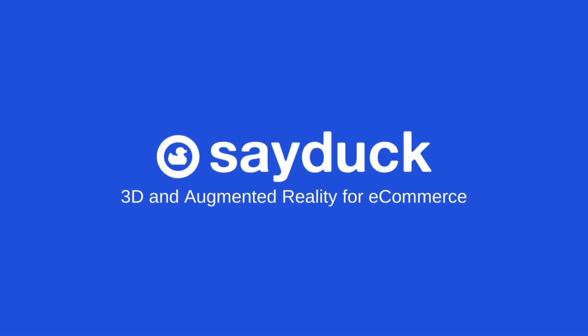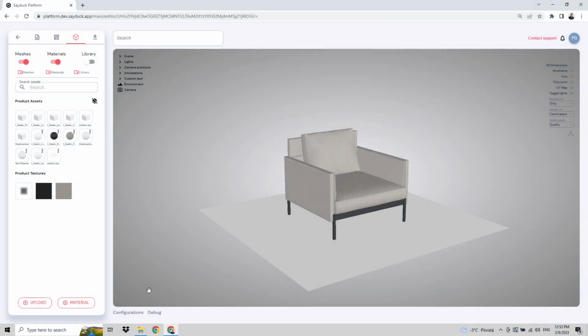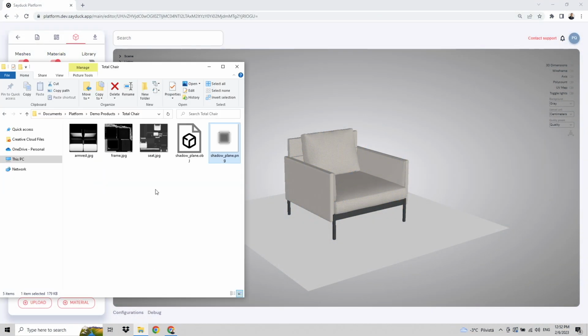In this video we'll be discussing product shadows. Let's begin. In the Sayduck platform, product shadows can be created using ambient occlusion textures. These are baked textures that can be generated within a 3D modeling software, but in this video we'll not be talking about how to create them, but how to use them when you have them.